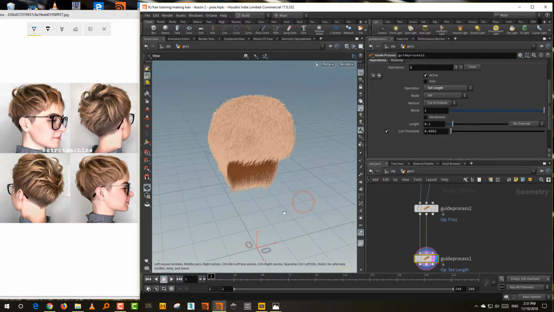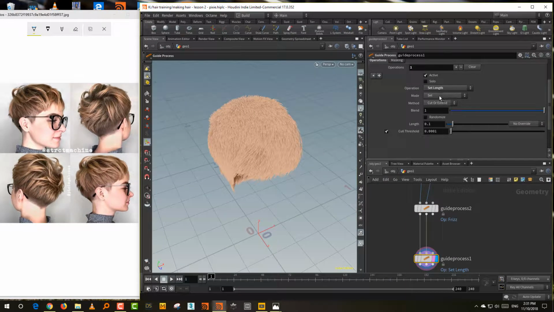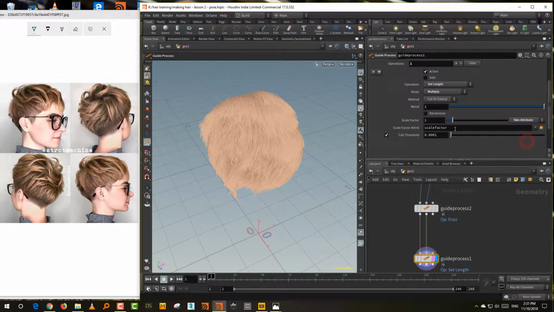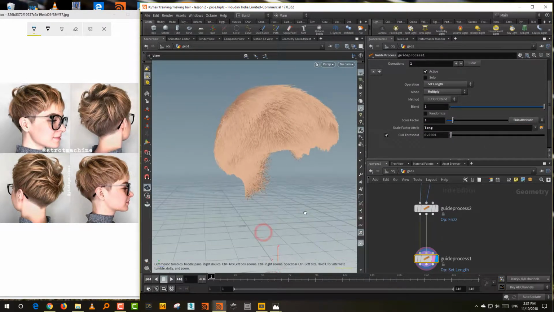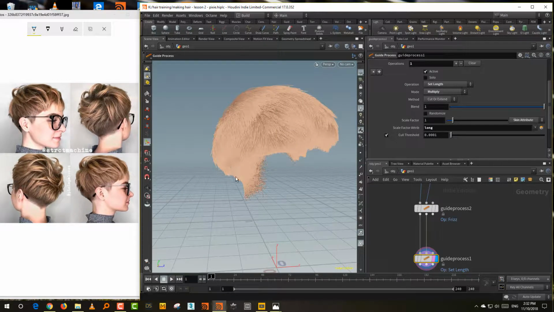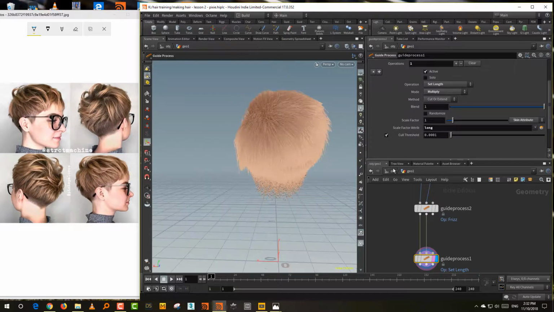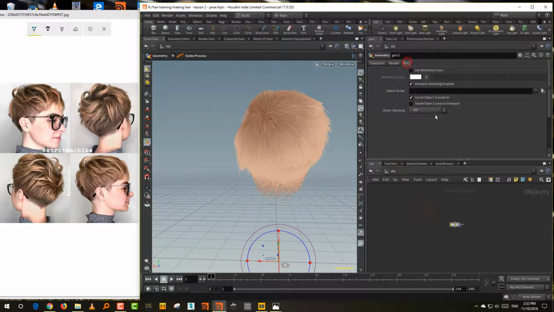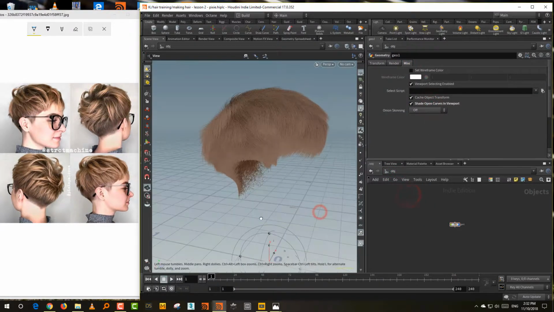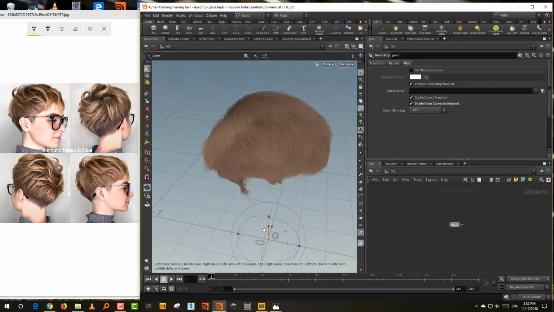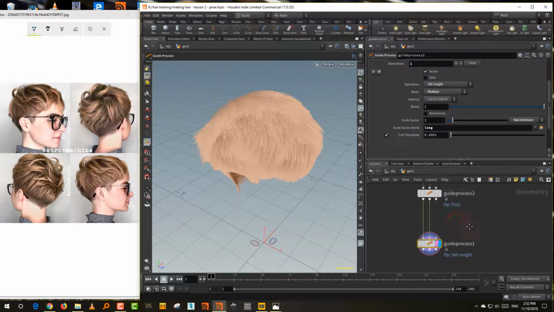Ooh, okay, that's relatively short here. So we're going to change the mode from set to multiply, and scale factor to skin attribute and call it long. And there you go. See, you're actually getting those layers. Okay, and if we change this to shade open viewport, there you go. See, so that looks pretty decent now. We don't want to do that right now. Let me just save this. And so this is good.